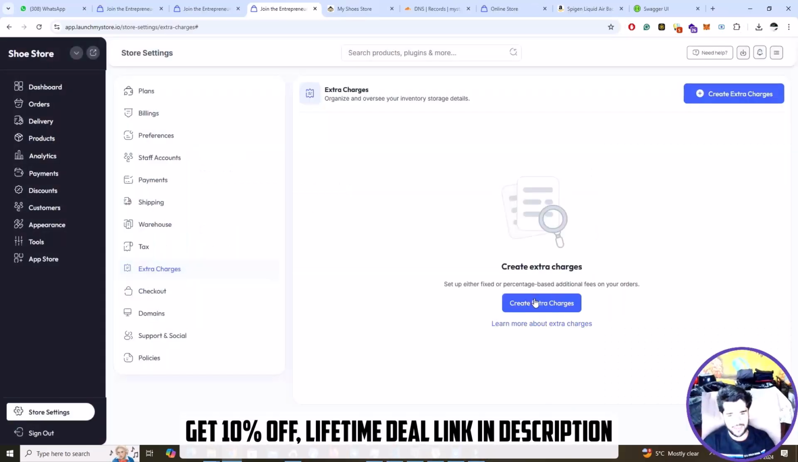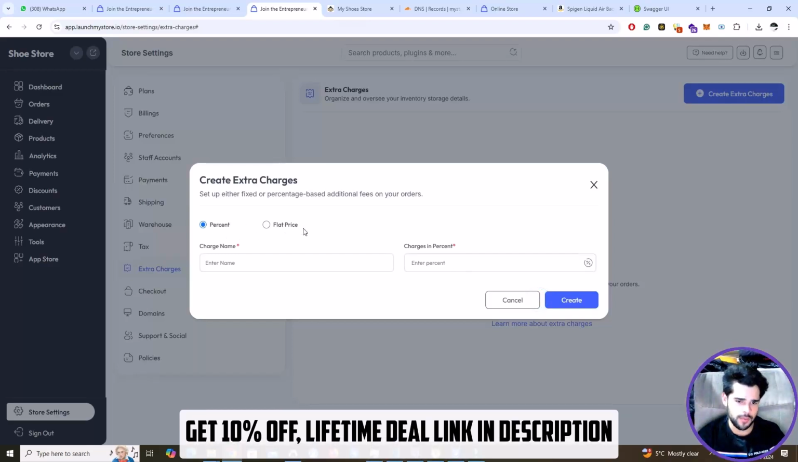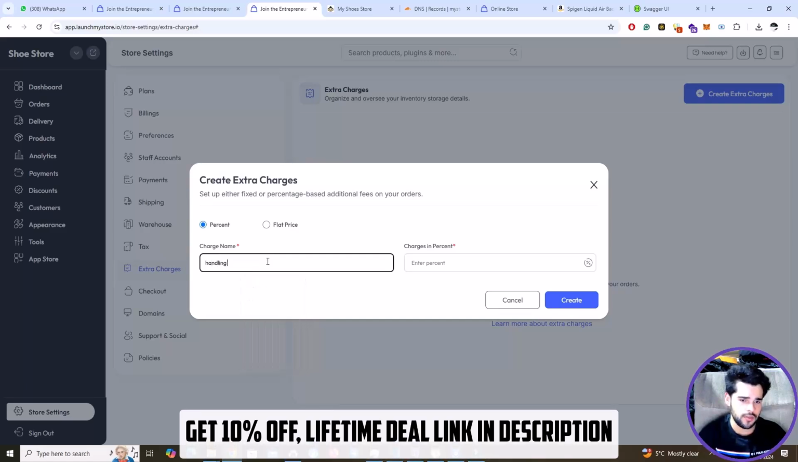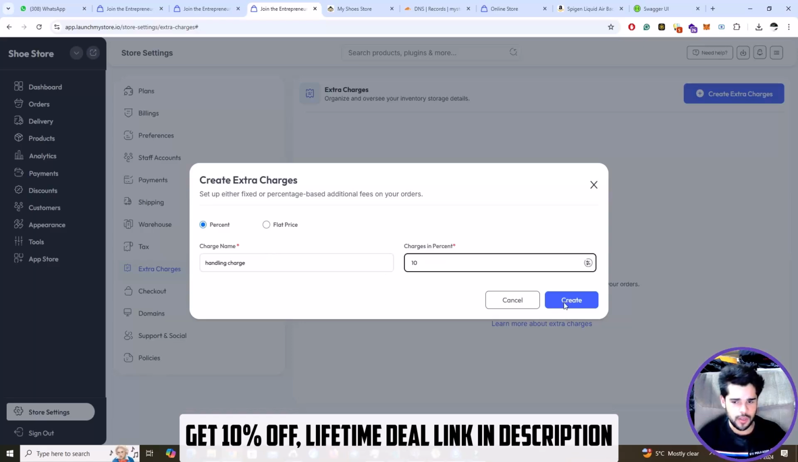You can also add extra charges for your store. It can either be based on percentage or on flat price. You can also name the charge such as handling charge and give it a percentage amount such as 10 and click on create.